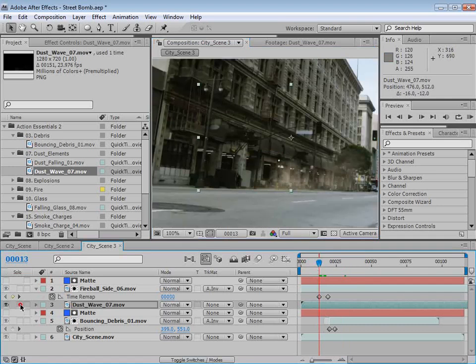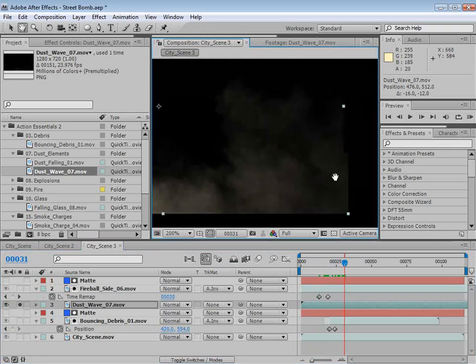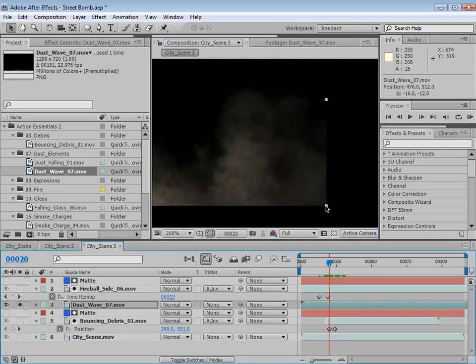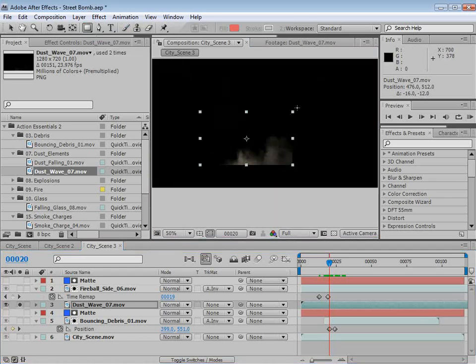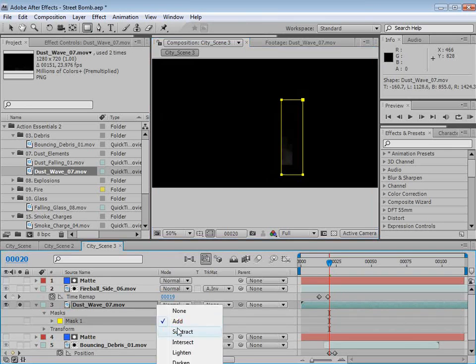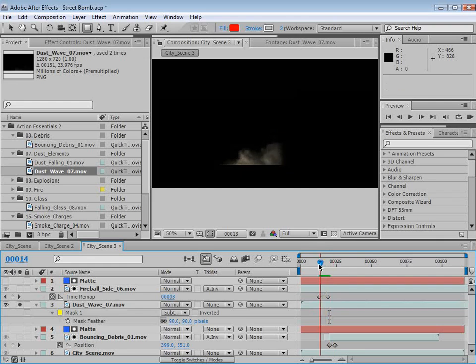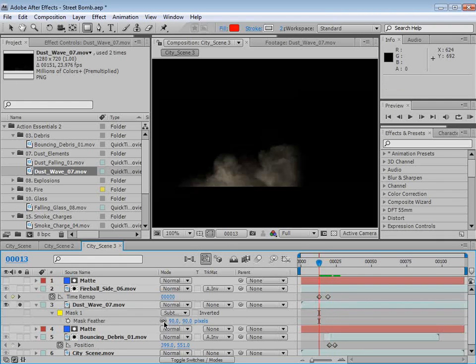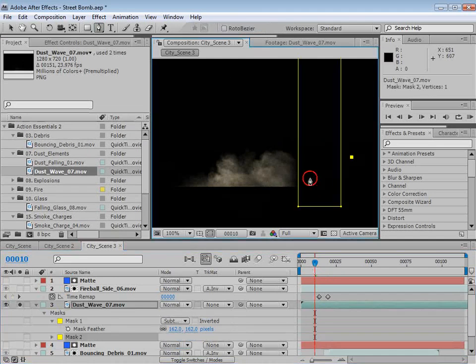And I'll go ahead and solo it. We can take a look. So it sort of gets cut off at the end of the frame, just a little bit. And we need to feather that. So we'll take the rectangle tool here, and we'll just select the end of the clip, set it to subtract, and then feather it. And that way we won't actually see a harsh edge, but rather just a little bit of fading out. And then we're also going to take the pen tool and make a little bit of a mask around the very bottom edge.